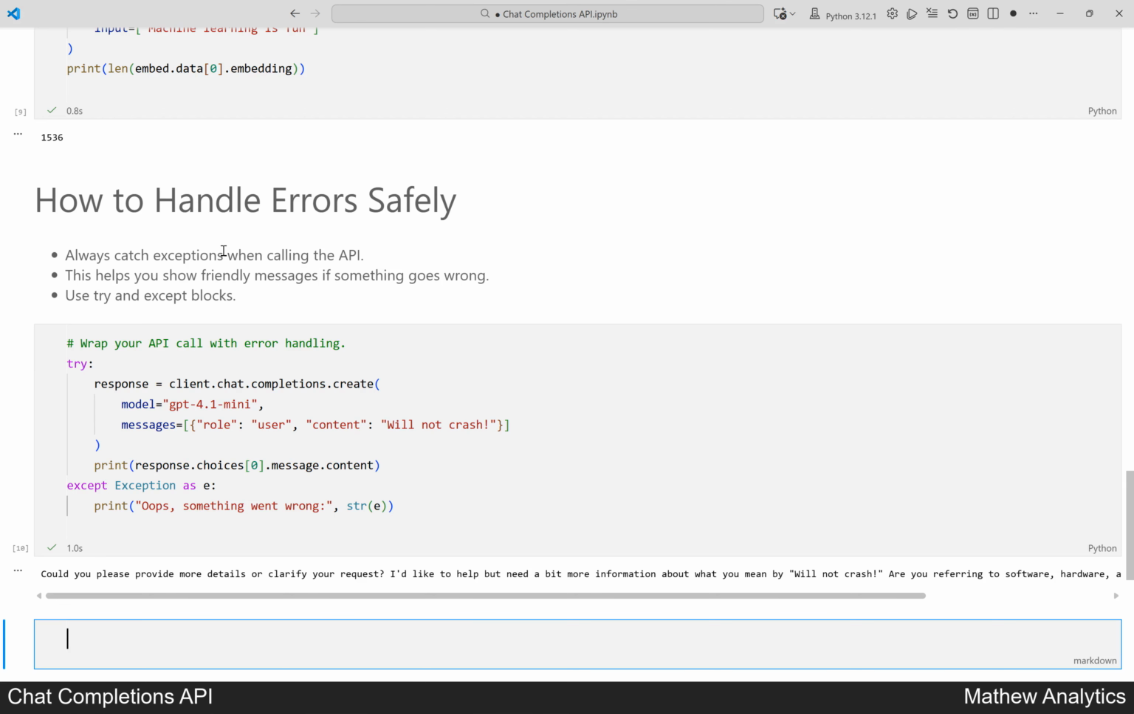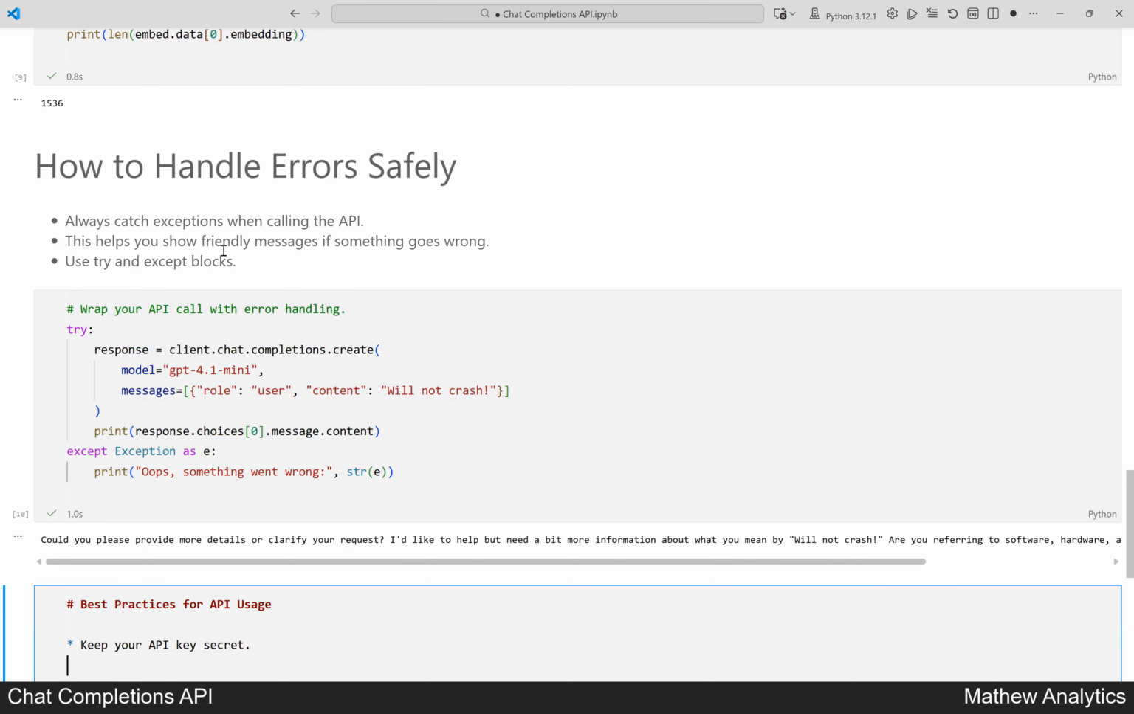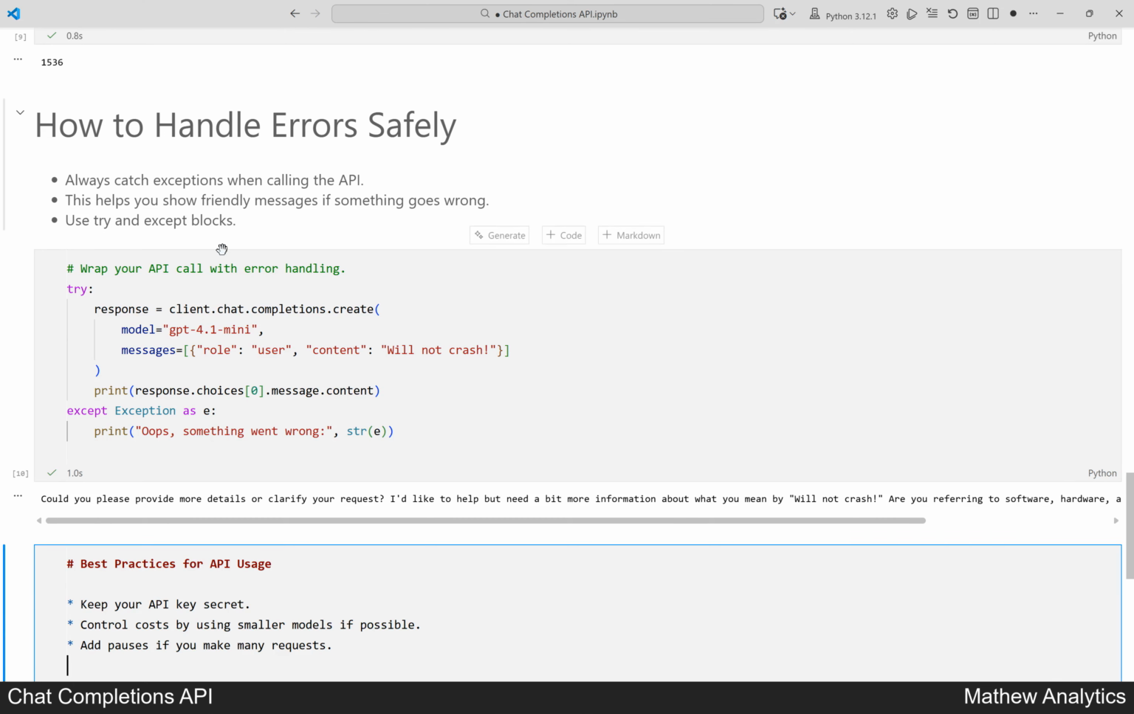Let us remember some important safety tips when working with APIs. Best practices for API usage. Keep your API key secret. Control costs by using smaller models if possible. Add pauses if you make many requests. Review the API documentation for updates.